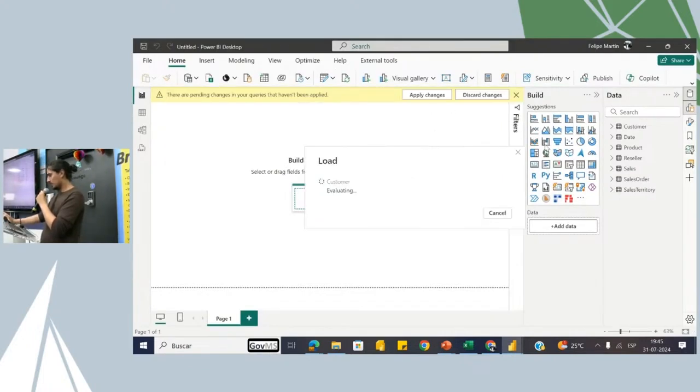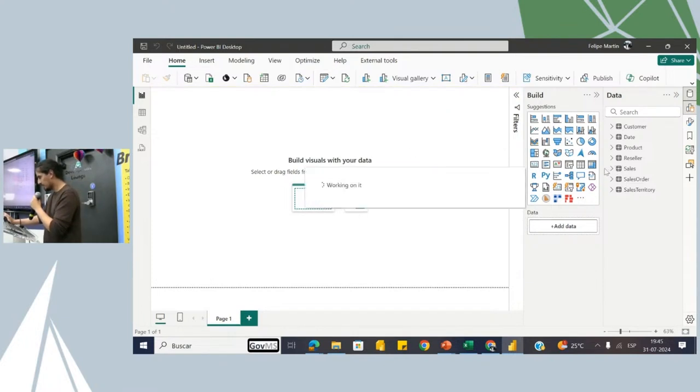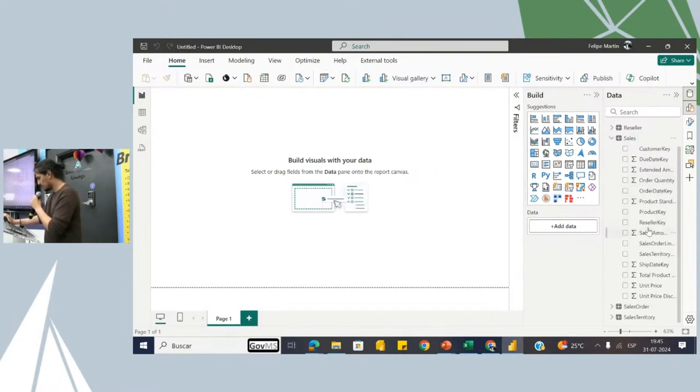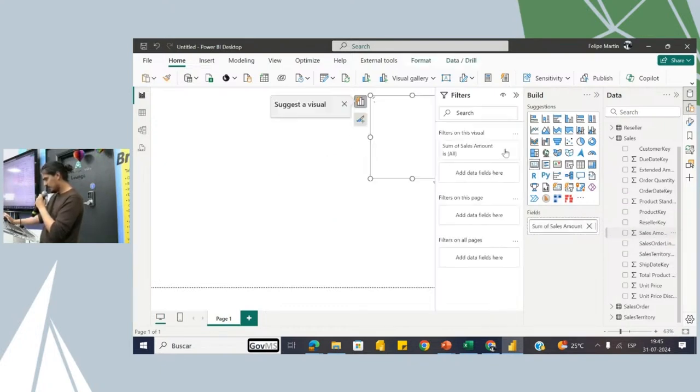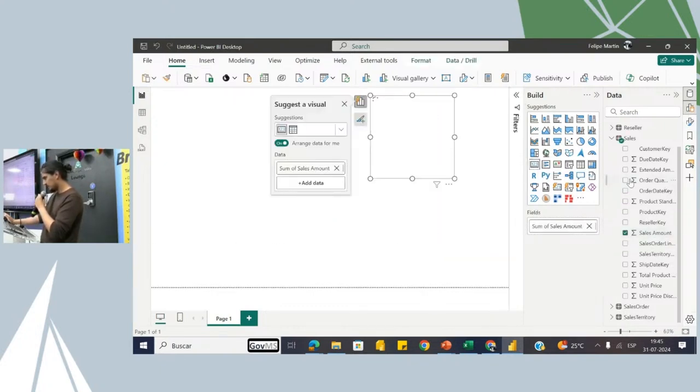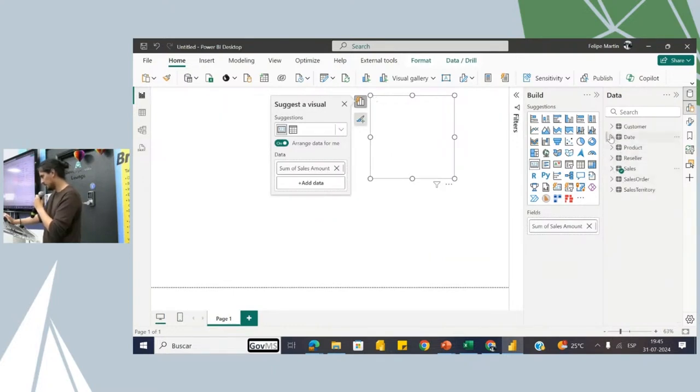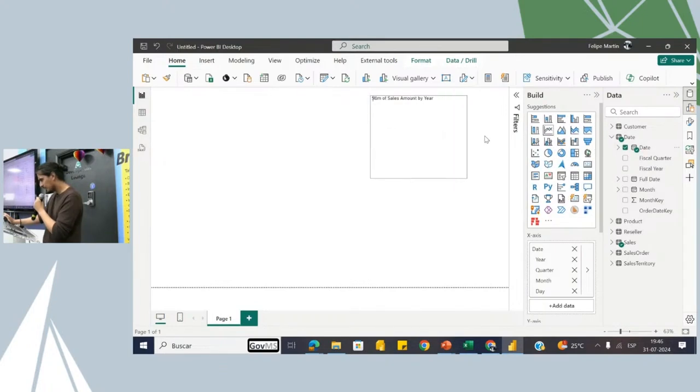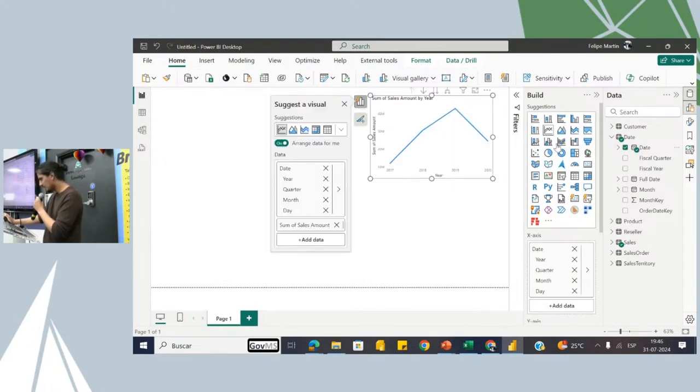Now this is ready to create some graphs. So I will create my first graph here. I want to see the amount of sales. So I have to move the column to this white canvas. This is the amount of sales over time. I will do this graph. And I will change this to a bar graph.